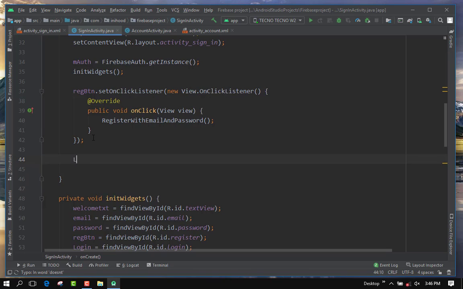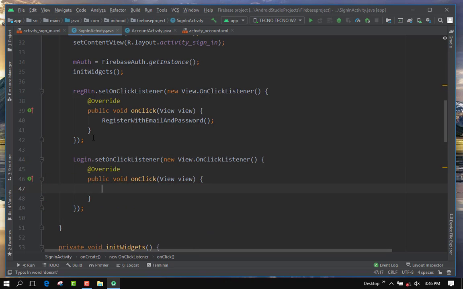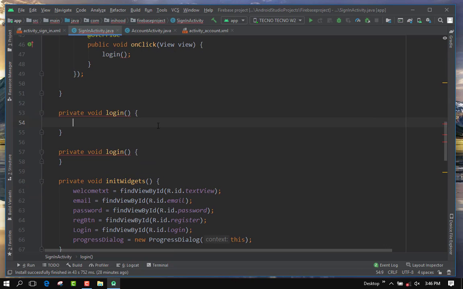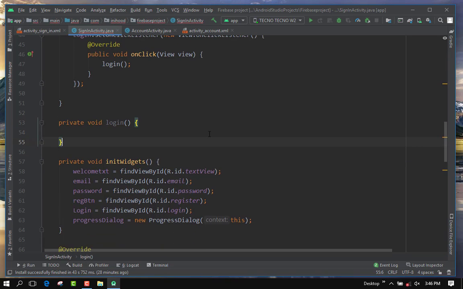Then here I'll also set an on-click listener for the login button. And then I'll call a function called login. Alt enter to create that method. So the method has been created, but it has been created twice, so I'll get rid of the other one.